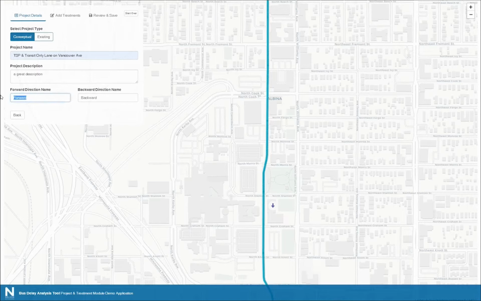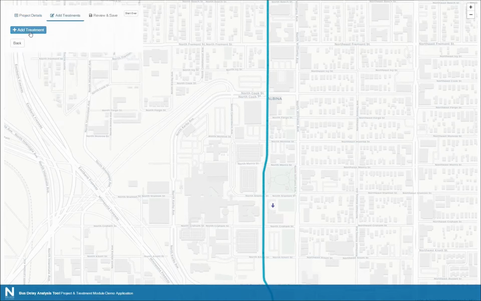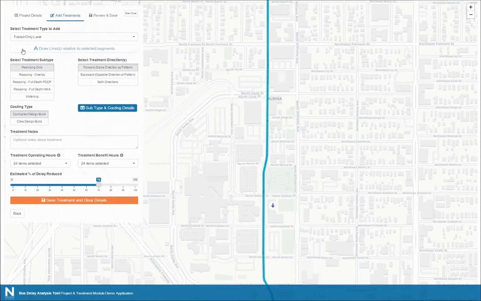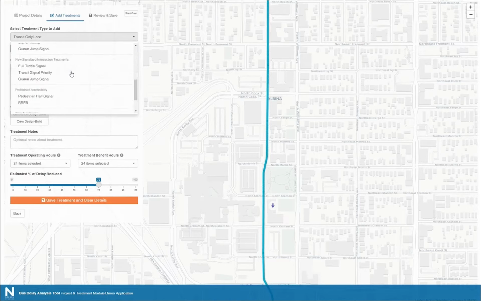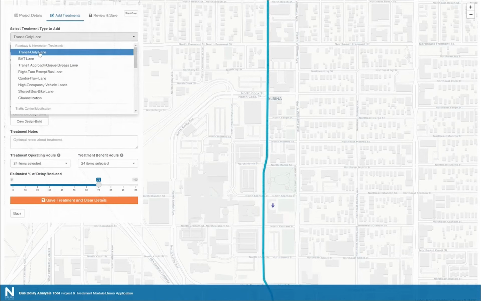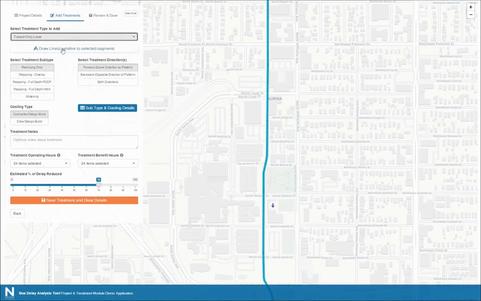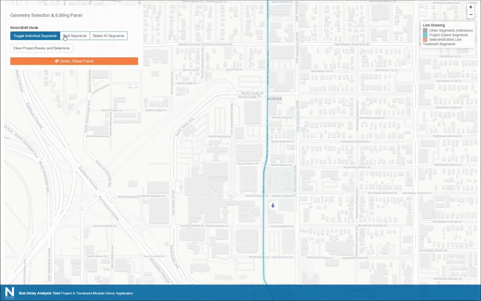So you can actually change the name as well. So I'm going to rename this to southbound and rename this one to northbound. And these will get saved with your project. So we can go ahead and add a treatment, and you can select your treatment type. We have quite a number in here, grouped in different categories that seem to make sense. And you need to select the geography of where this transit-only lane will be. We move into this drawing panel here.